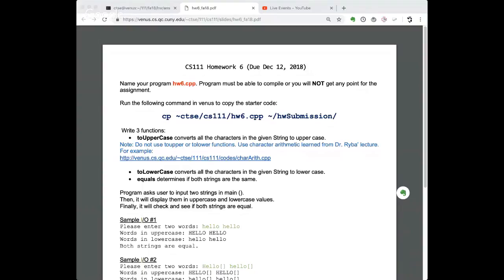Okay, homework number 6. So here we have this starter code I want you to copy to your homework submission folder. After that, you can open it up, you can take a look. We'll do that later on. First, let's take a look at the description of the homework.